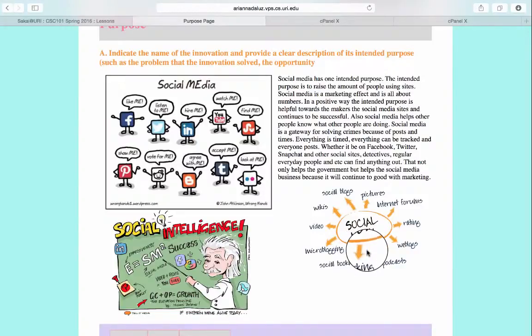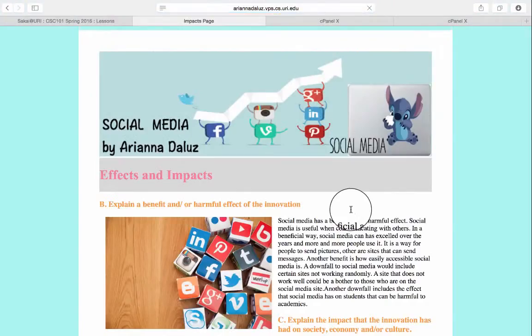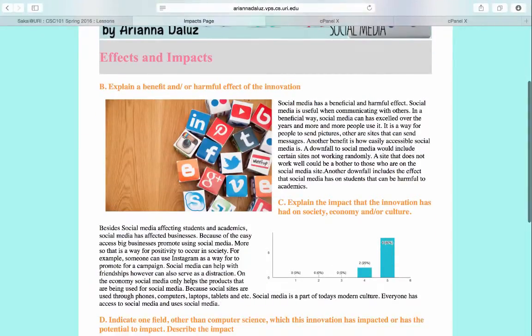And the picture on the right is a web of social media and what it can be used for, like videos, pictures, ratings, web blogs. On my next page, I'm going to discuss the effects and impacts of social media. A benefit of social media is the different way of communicating when the user lacks other resources like a telephone. Another benefit is social media is easily accessible.